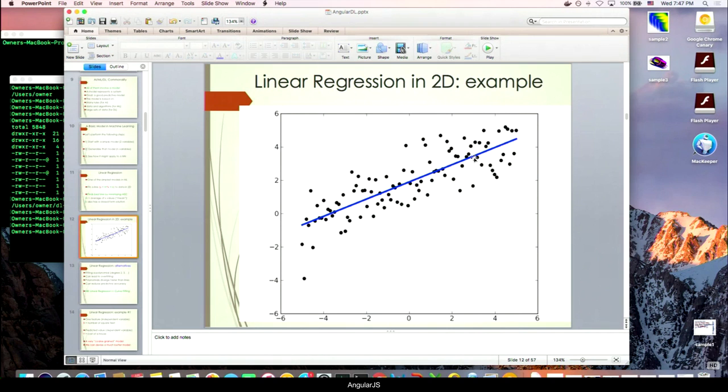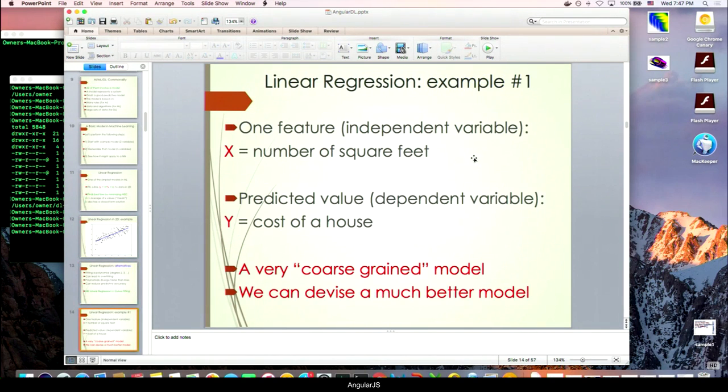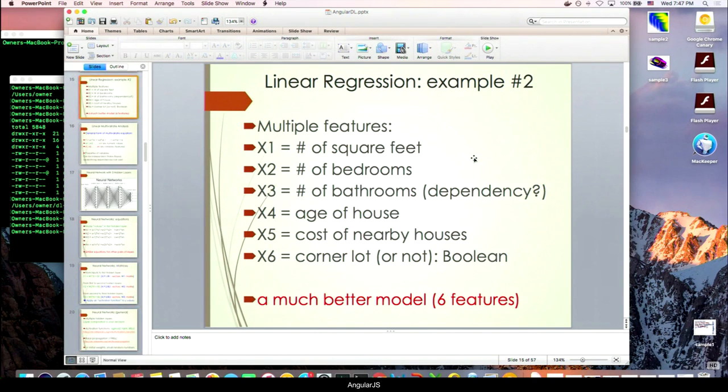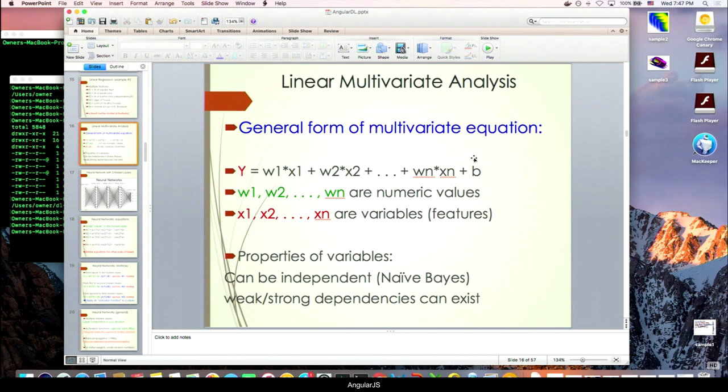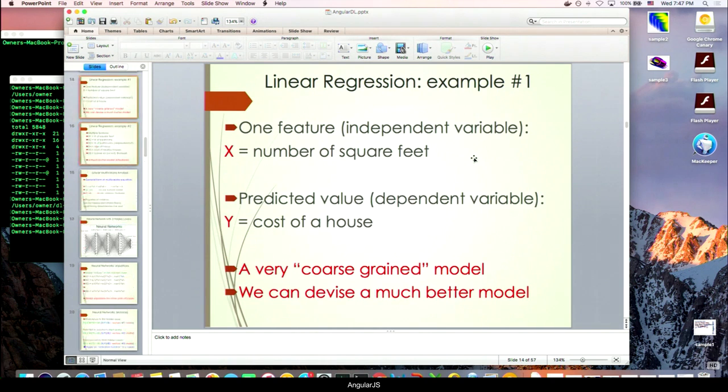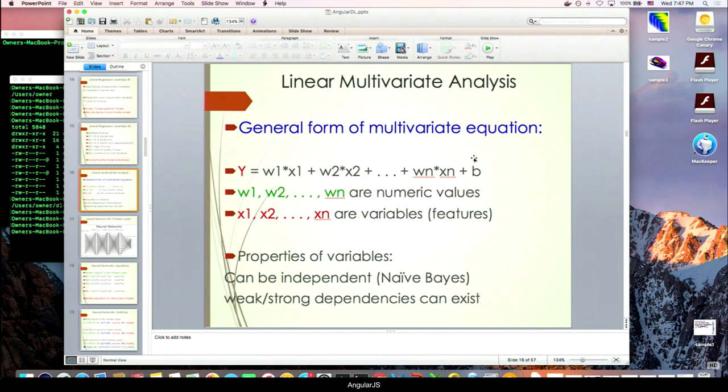Not just square feet. So here's where we generalize. Adding those other factors, at least, is going to be an improvement. So now y equals mx plus b becomes y equals w1x1 plus w2x2 up to wnxn plus b. So the w's are like the m, they're the unknowns, and the x1 to xn are the things that we have up here. That makes sense? That's the first generalization. Keep that thought in mind.